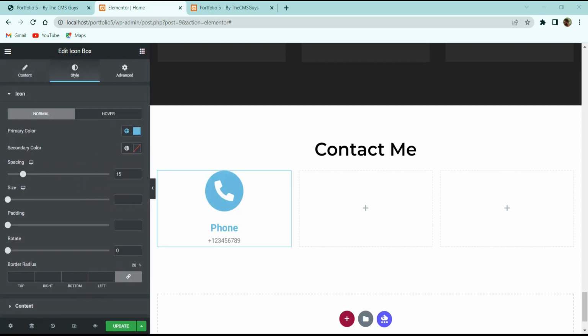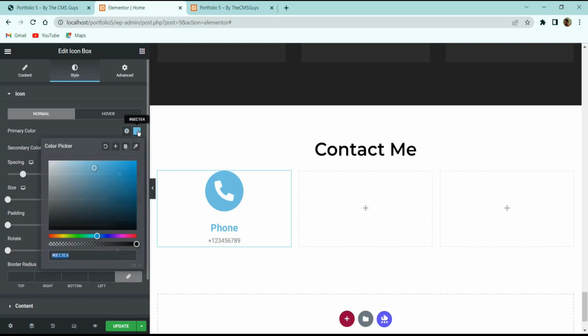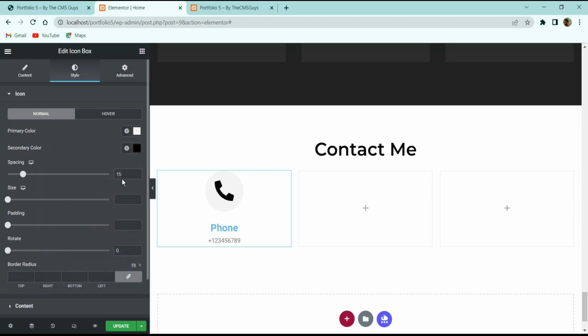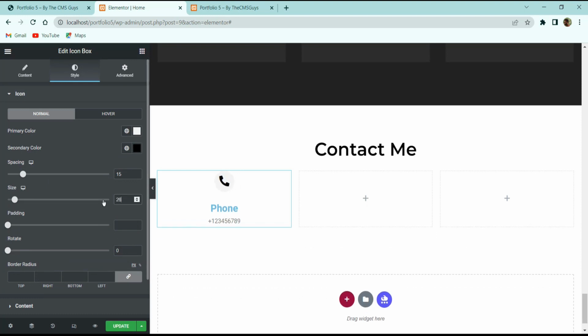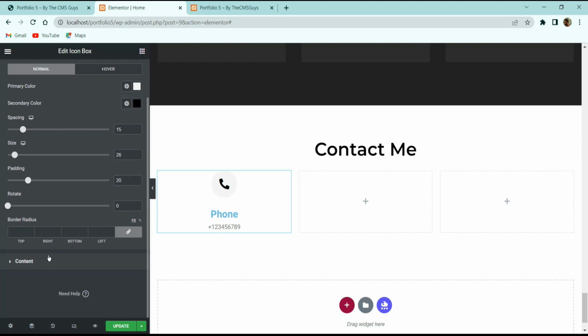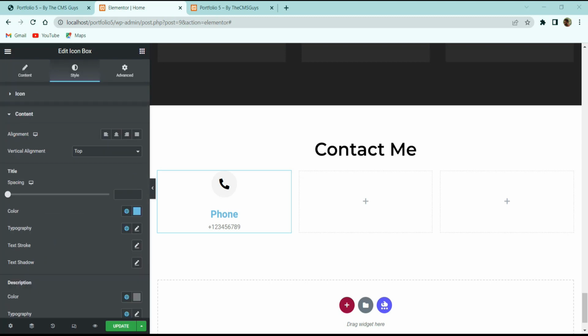So first of all, for the icon I just want to give it a primary color. So the color code will be F4F4F4, and then the secondary color I just want to give it a black color. Now spacing 15 is fine, and then size of it, let me give it a 26 size, and then padding over here I just want to give a 20 padding. Now we don't need any radius, rotate or anything. So let's directly go to the content part, and here in this content part you can set a title spacing. So let's give it a title spacing 5, and then the color code for the title I want to give it black color.